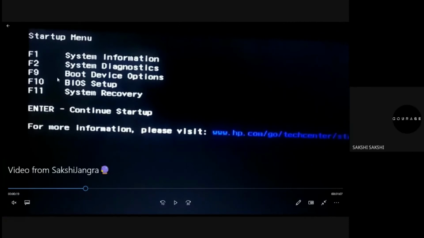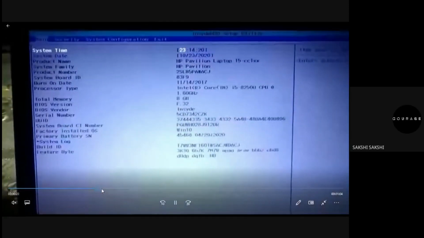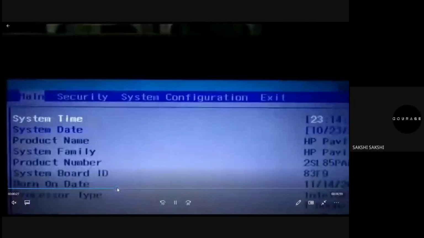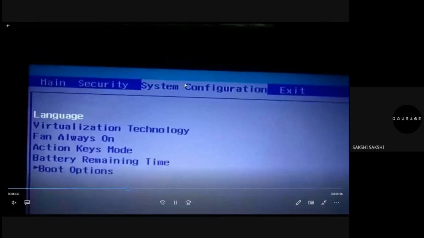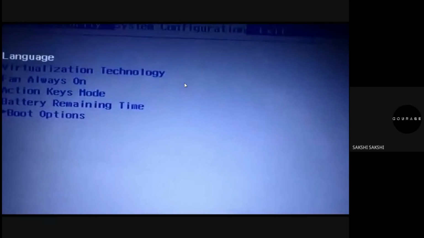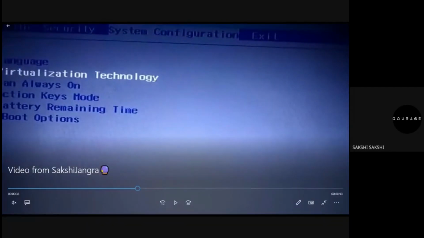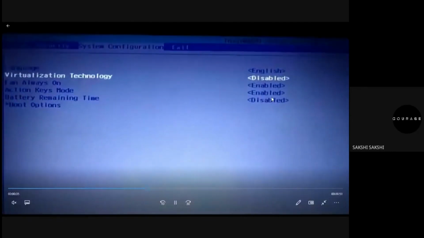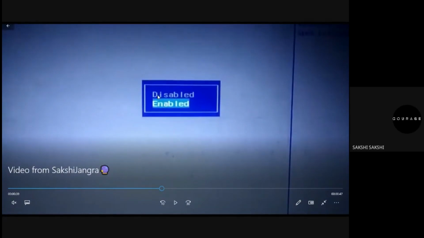After the restart happens, it will take time, and then it will get you to the boot startup menu. You need to press F10 to open the BIOS setup, and then go to system configuration, which is up here. You just need to use the left and right keys on your computer to see the system configuration, and you press down, and this virtualization technology has to be enabled. You press enter, and it will show you enable, disable. You just press the down key on your laptop and press enter, and it will enable the virtualization feature.